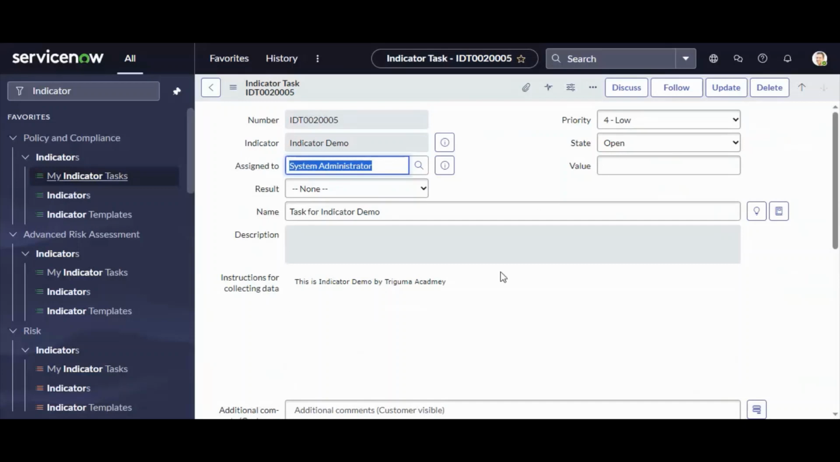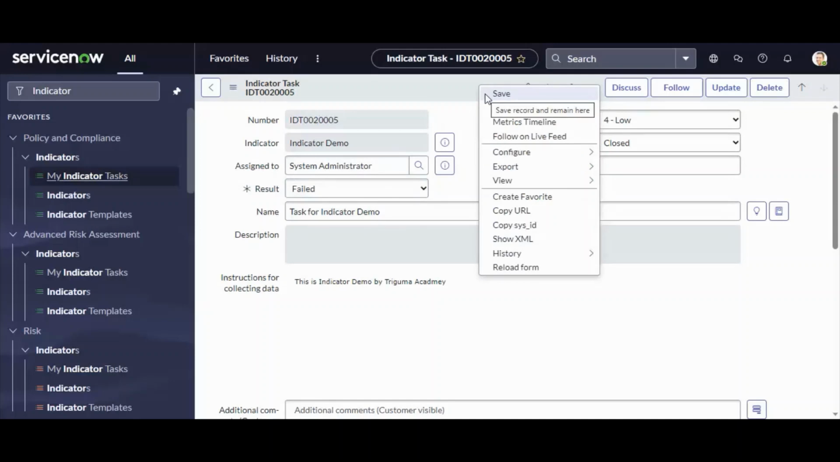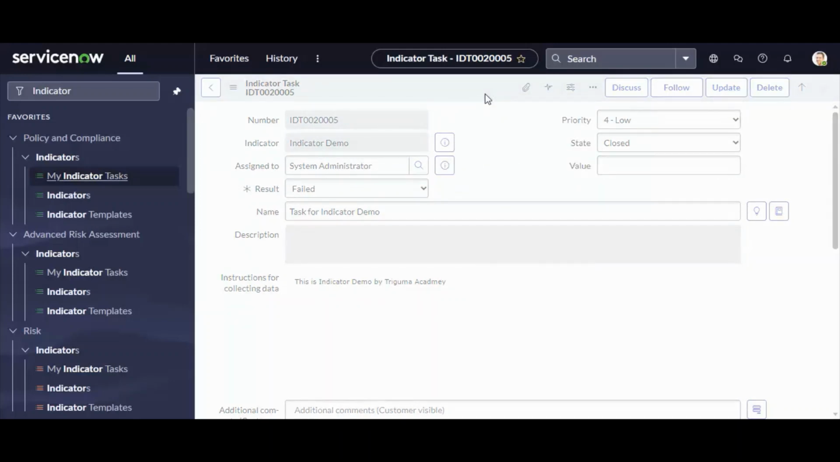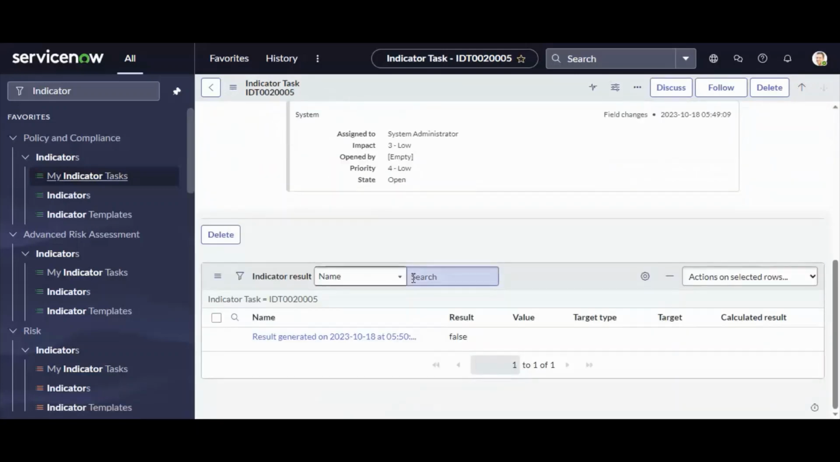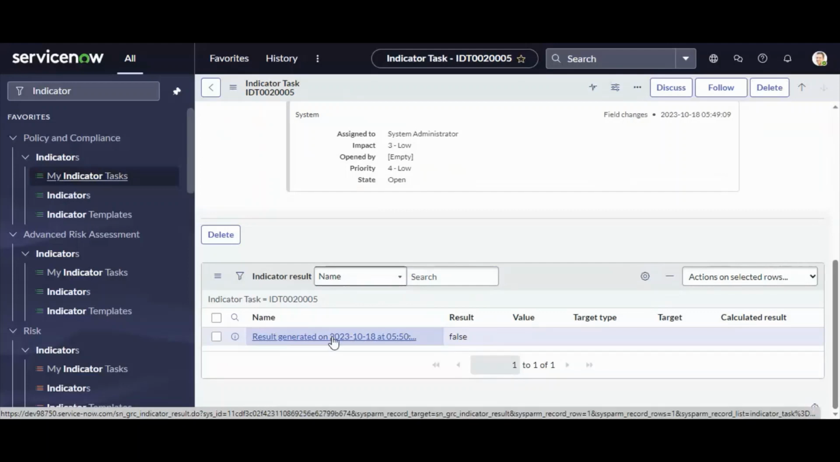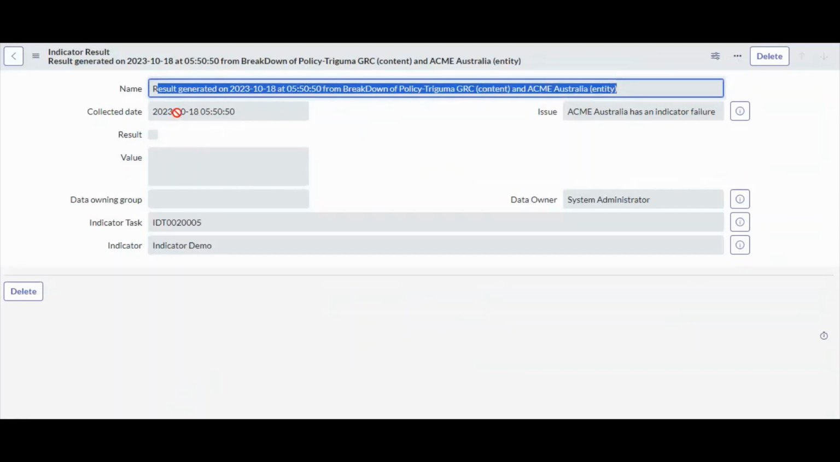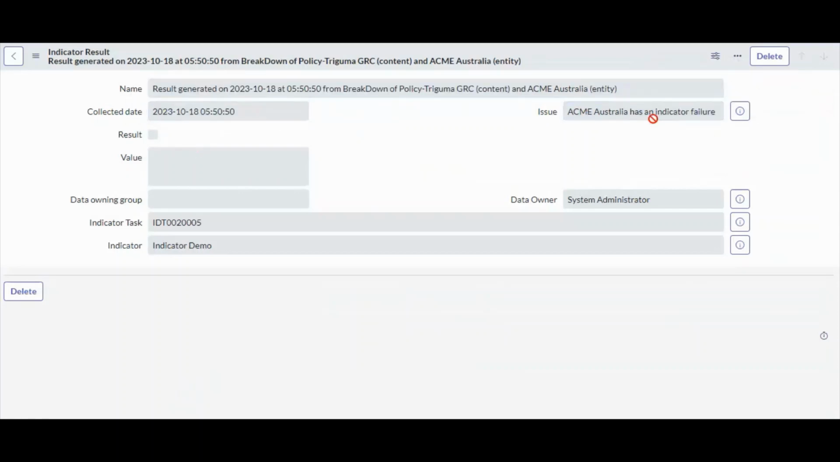So let me show you. If I set it as close but with the result as failed, try to observe this. I am setting the result as fail and saving this. Once I save this, it will automatically trigger an issue. See, the indicator result has been created. You can track the indicator result in detail: result generated, collected data, indicator failure. ACME Australia is the entity which has an indicator failure, so it will automatically trigger the issue.